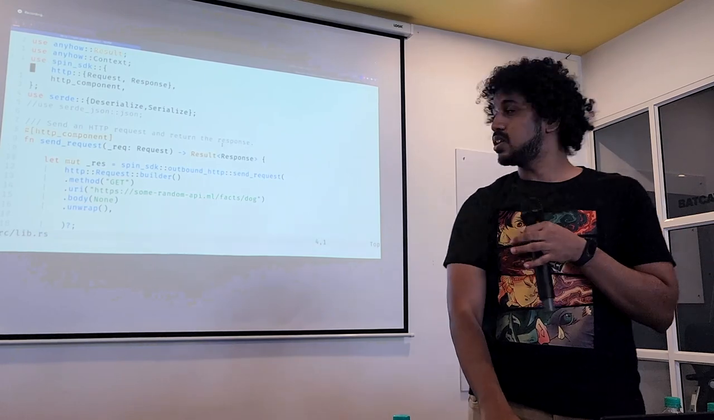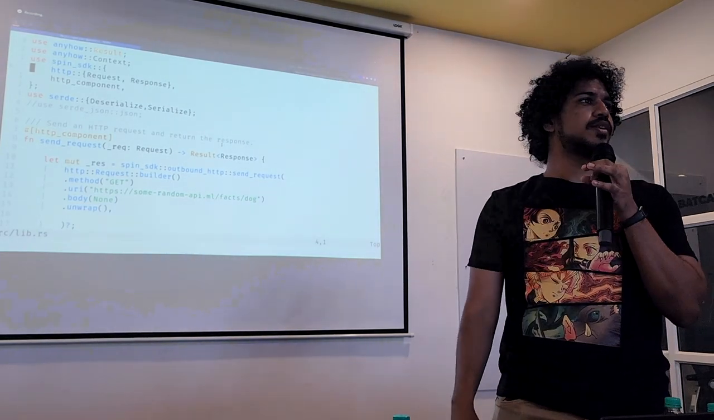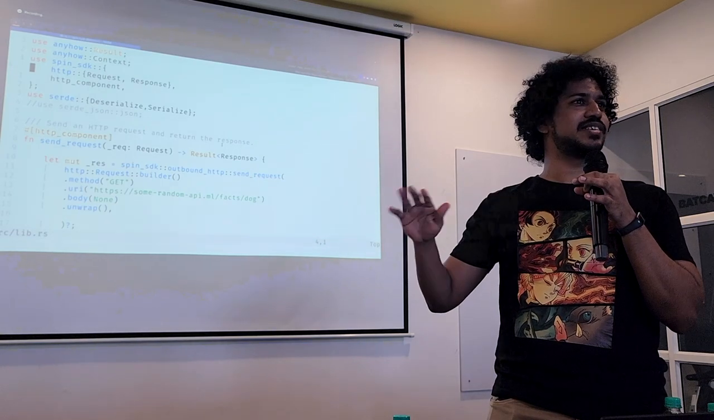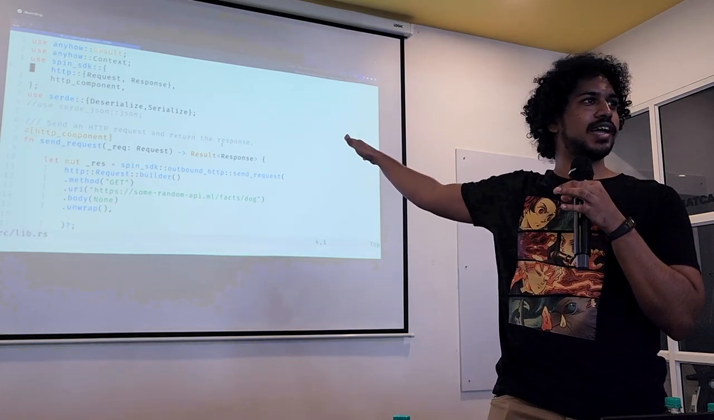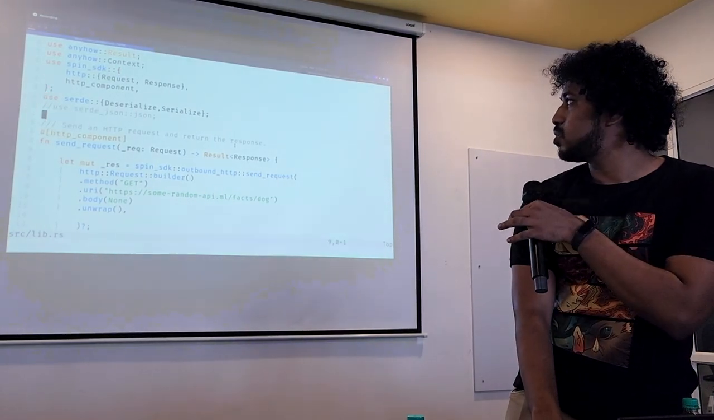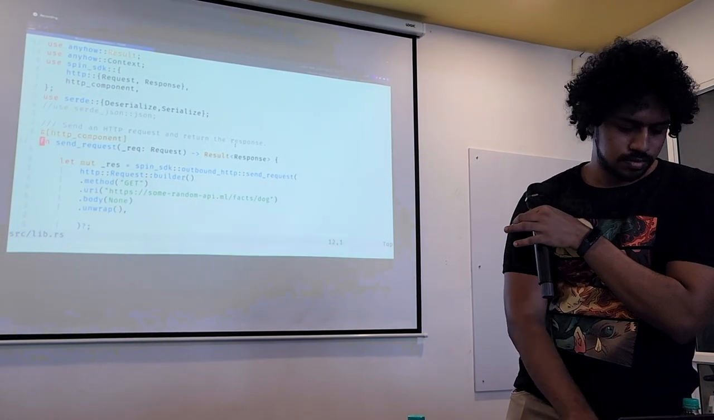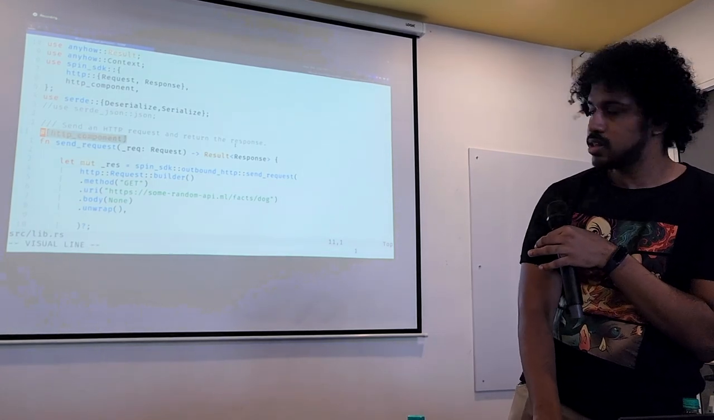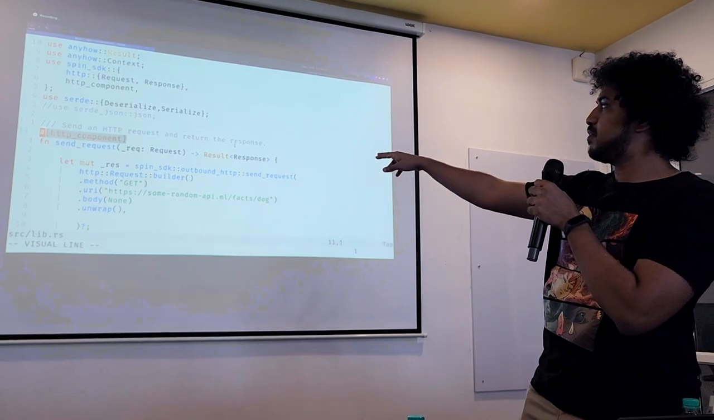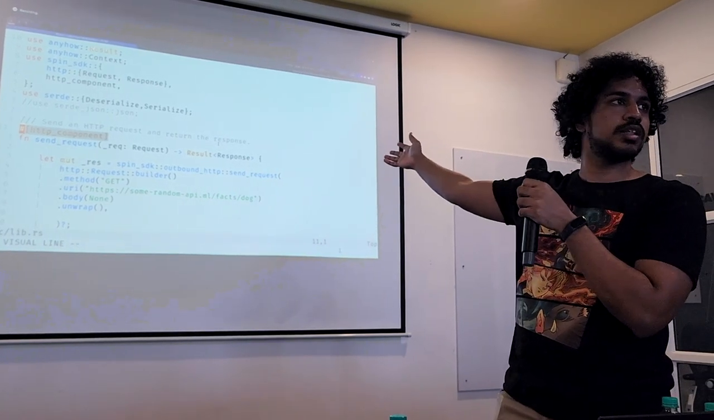Okay, so this is Rust code. I'm not going to be going into Rust code because there is literally nobody here who's using Rust. So I'm just going to give a very high overview. This is something called a macro in Rust, the HTTP component. I have created a simple function that will give me a result.